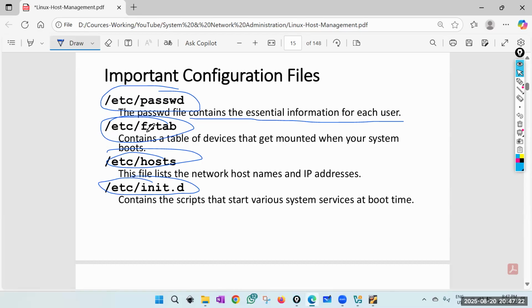Then etc fstab contains the table of devices that are mounted. etc hosts has the host names and IP address mapping for your internal DNS activities. etc init.d, remember we discussed init.d, it contains mostly the boot up related stuff, the configurations.